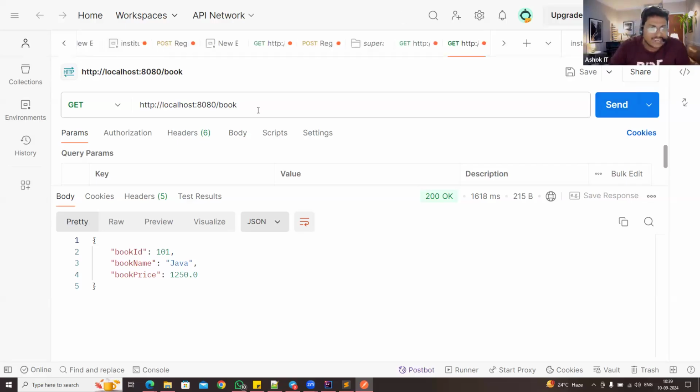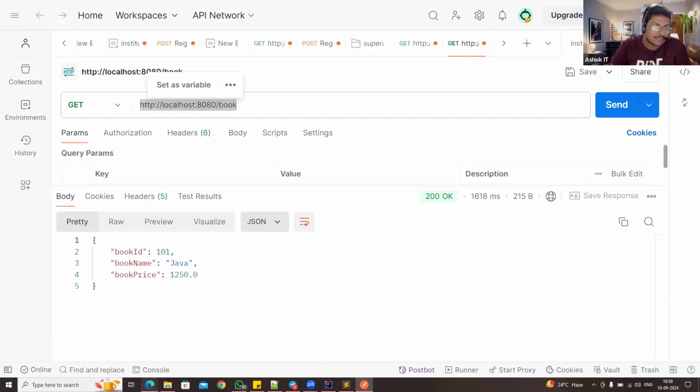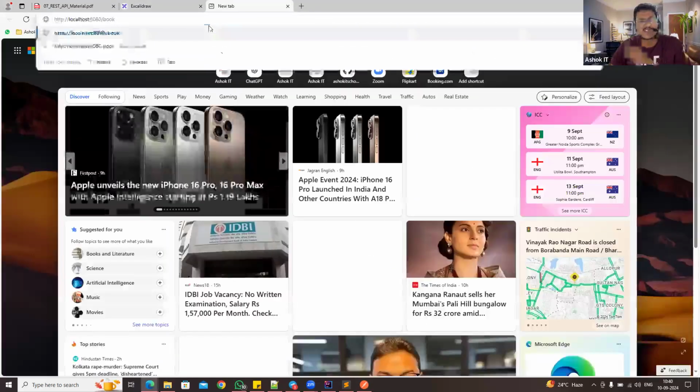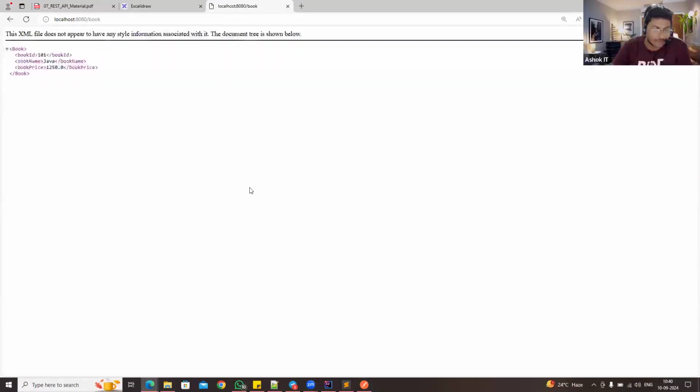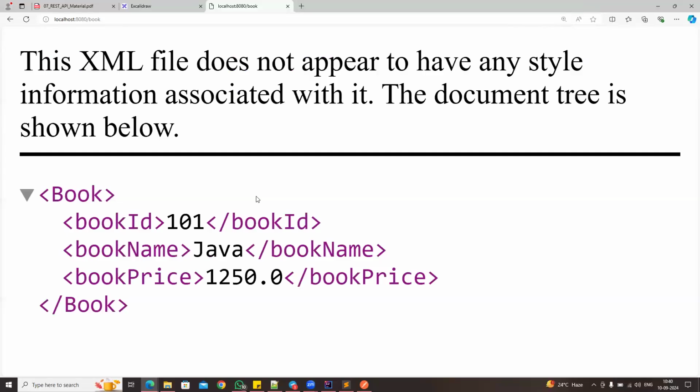Okay, I'm sending this get request from Postman. Now let me take the get request and go to the browser. Can I send a get request from the browser also? Yes. Now let me send the request from the browser. What is happening? XML. So in which format are we getting the response? XML. Same request, same URL, get request. When I send the request from the browser, I'm getting an XML response.